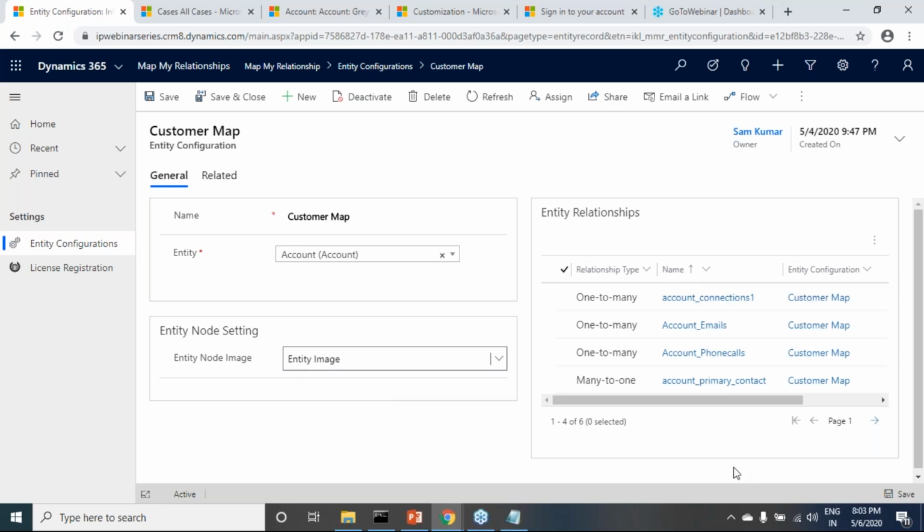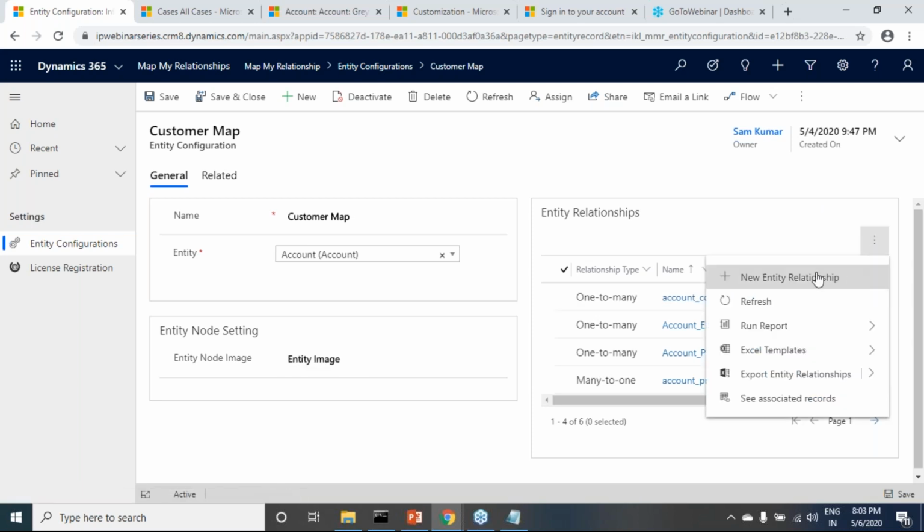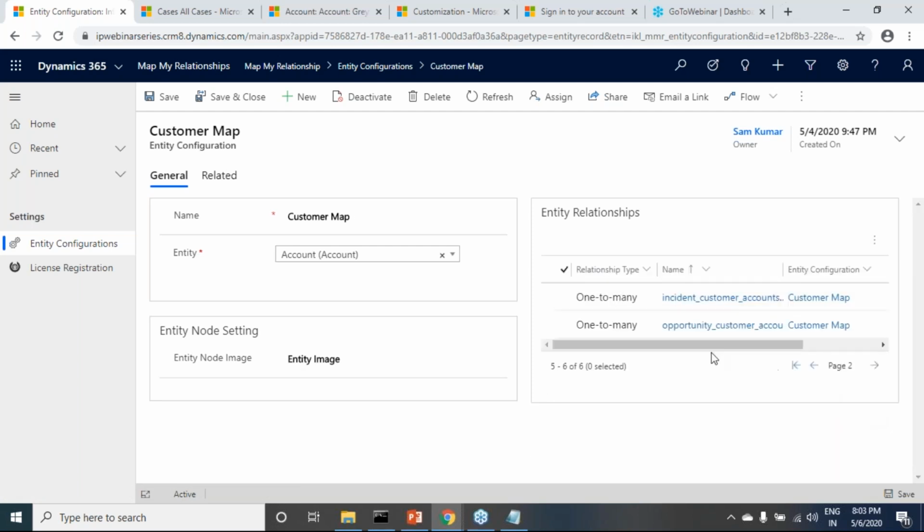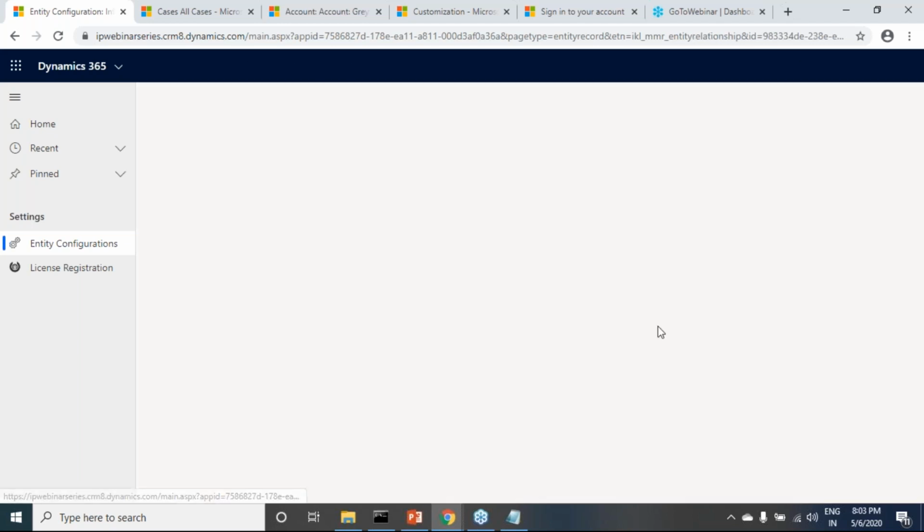And this is where you define the relationship. If you want to add any entity relationship, you can click on the three dots and add the new entity relationship that you want to show on the UI. Let me show you what I've done for my opportunity relation, which I already configured.